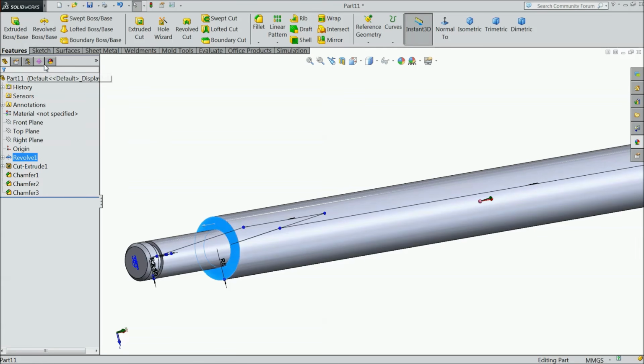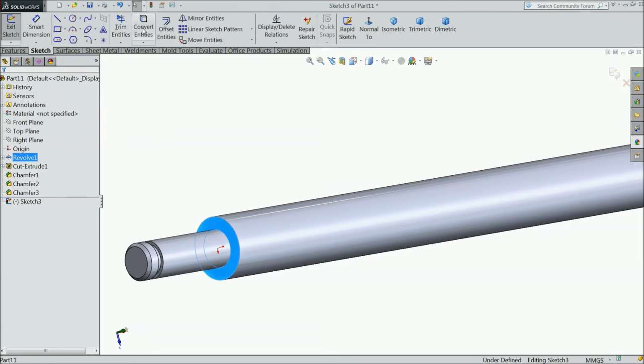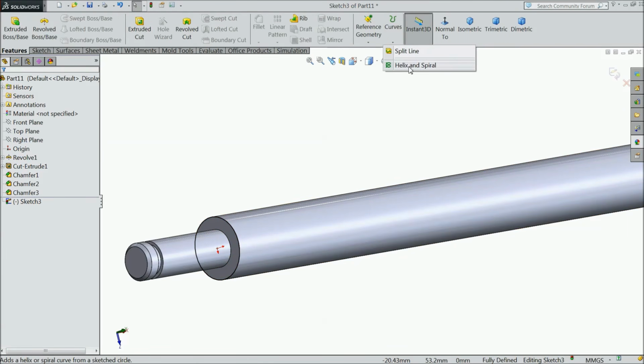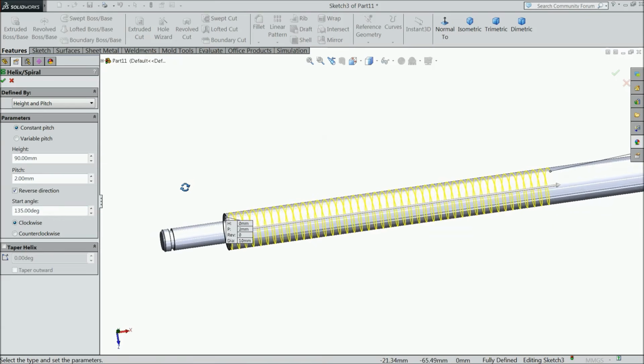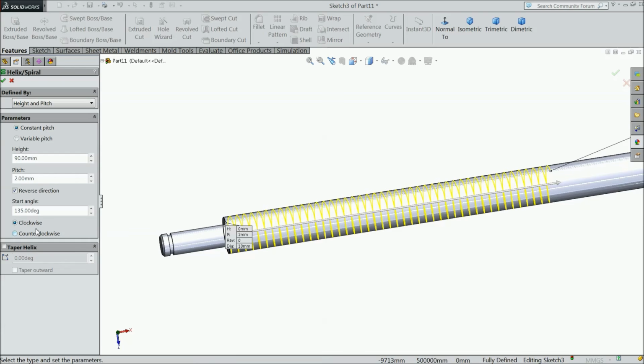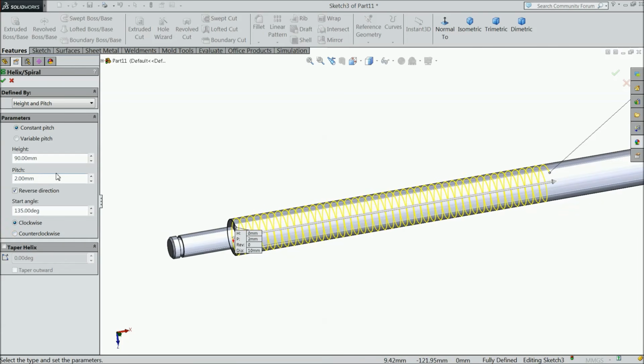Select this face, sketch, convert. This converted. Now choose helix and spiral. Select height and pitch. Height keep 90 mm. Pitch keep 2 mm. Reverse direction 135 degree. Here reverse direction clockwise.